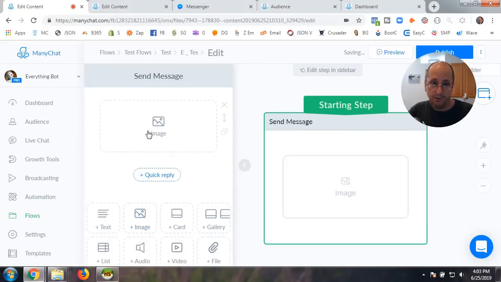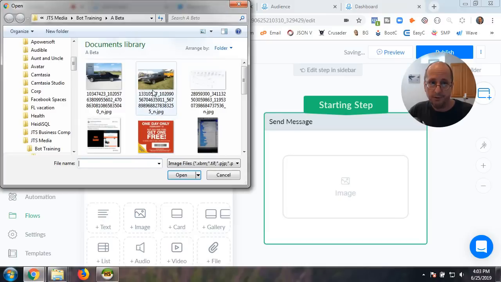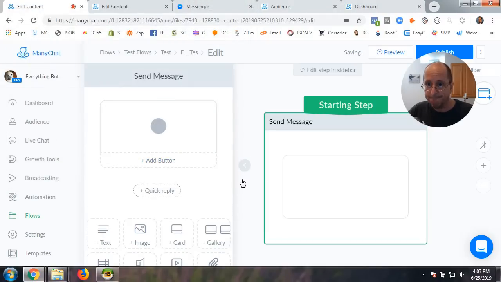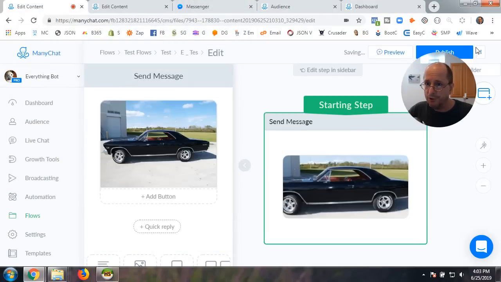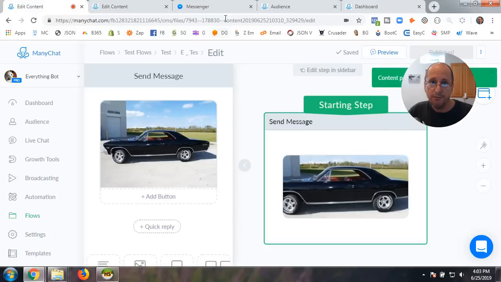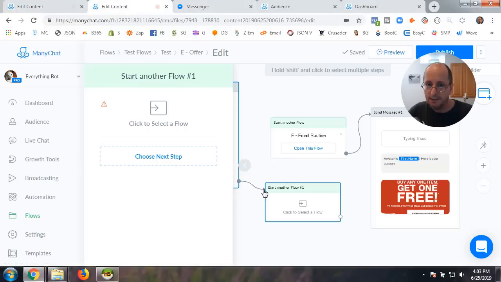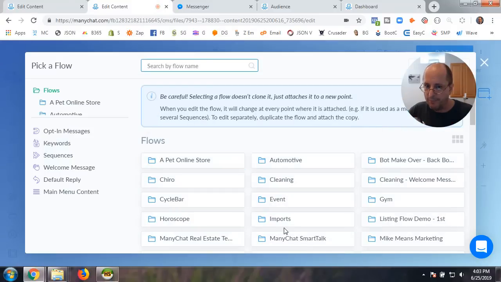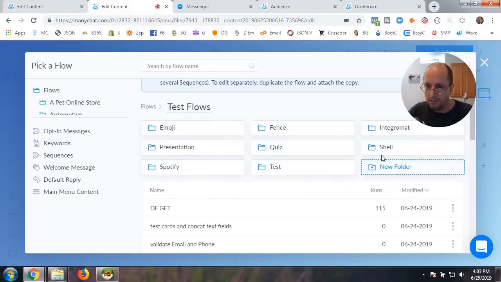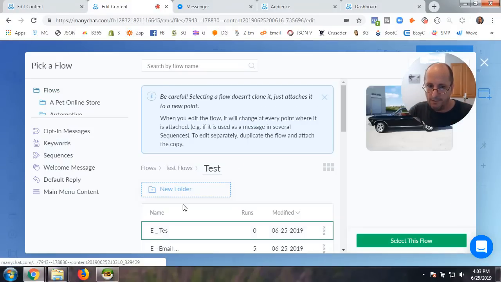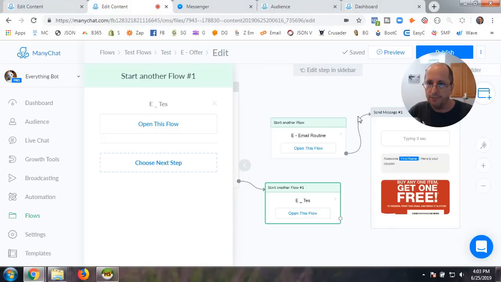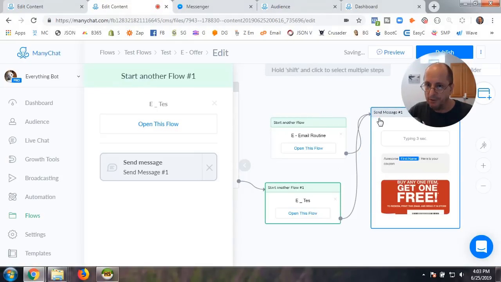I'm going to put an image. I'm just going to put any image in there. I'm going to put a Chevelle in there. That's always good. And I'm going to compile that. And then we're going to grab that flow. All right. We're going to grab that flow. And then we're going to run this over to here.